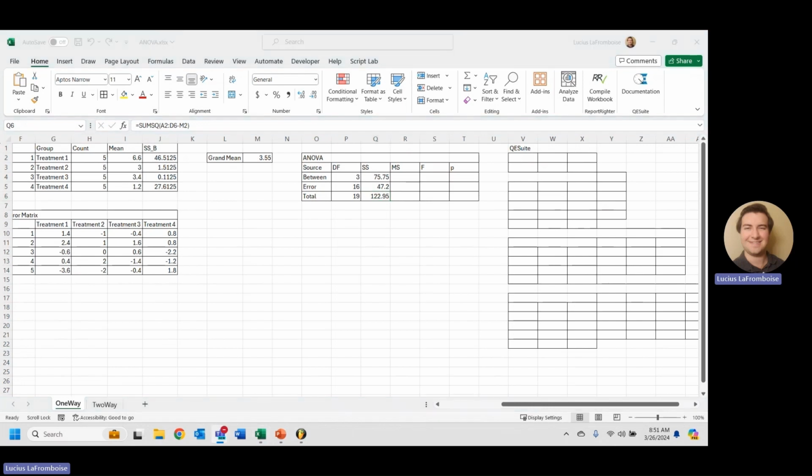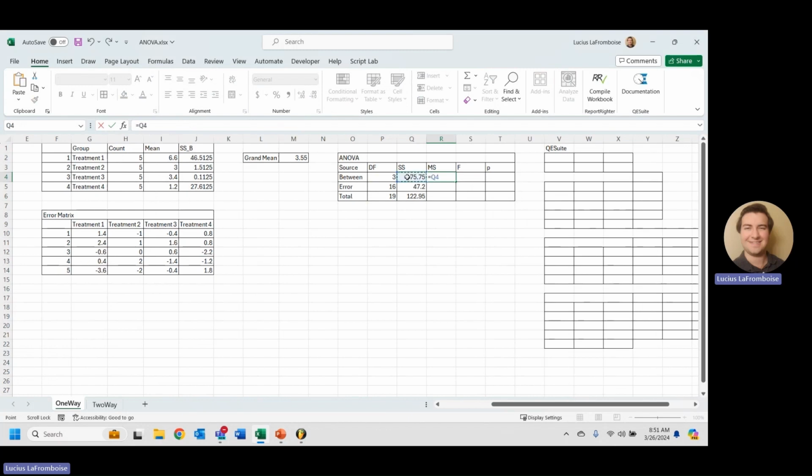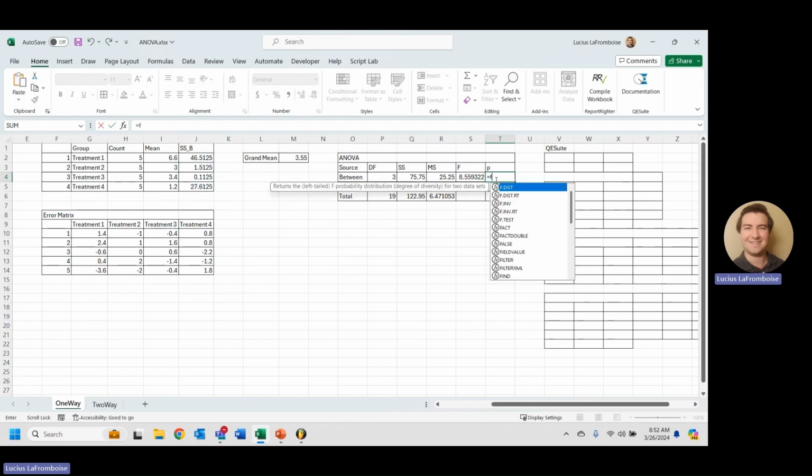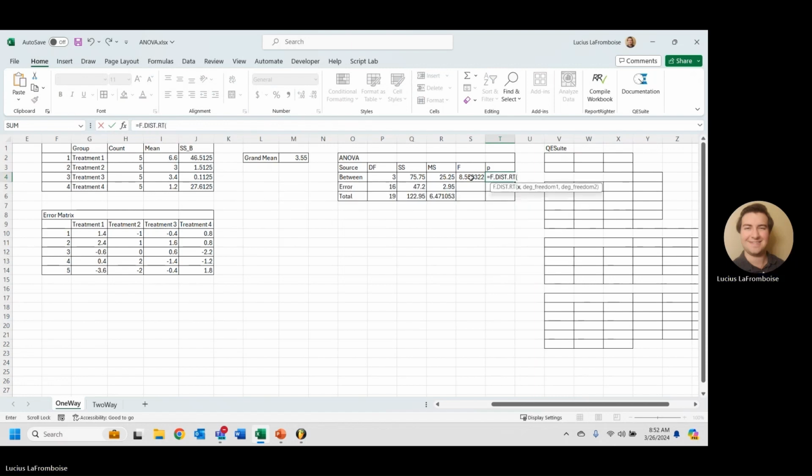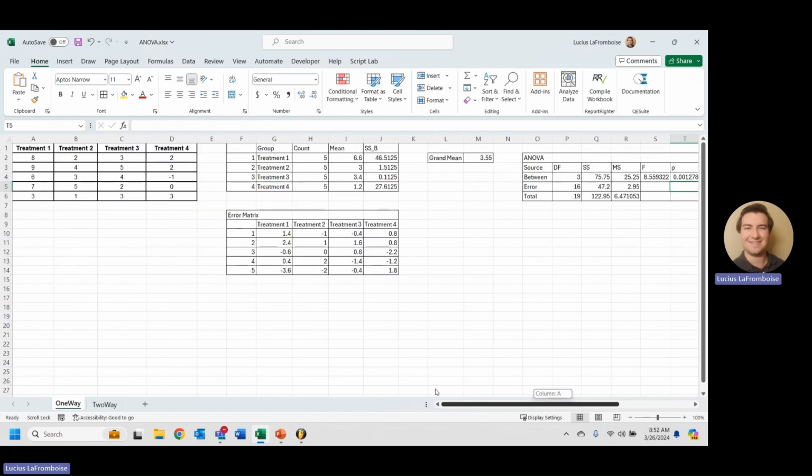Now, like I said, super duper easy, these mean squares. We really did all the hard stuff. Just equals our sum squares over that degrees of freedom. 25.25, drag it down. There we go. Now our F is just our MS between divided by our MS error. P-value is going to be equals F.DIST.RT, and then our F statistic, our numerator degrees of freedom, because between mean squares was on the numerator, then denominator, because our error was on the denominator. And there we go. We have done an ANOVA.